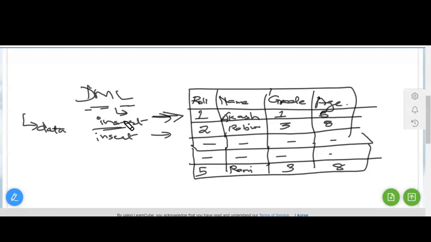Now in some cases, after a year the age of the child increases and it becomes 9, and the grade also changes, so I have to make a change here. I don't want this as 3, I want it as 4, and I have to change it to 9. In such a case I will be updating the data, and that statement is known as the update statement. It has a syntax to write that I will be showing you later. So that is what update helps in.